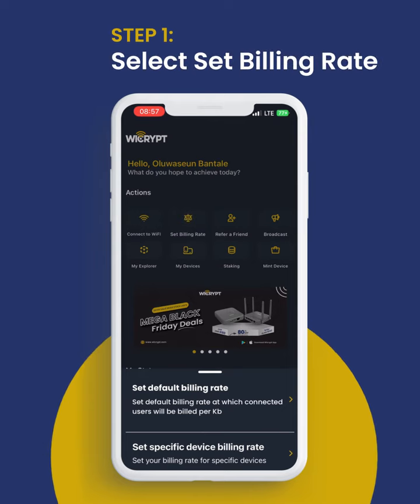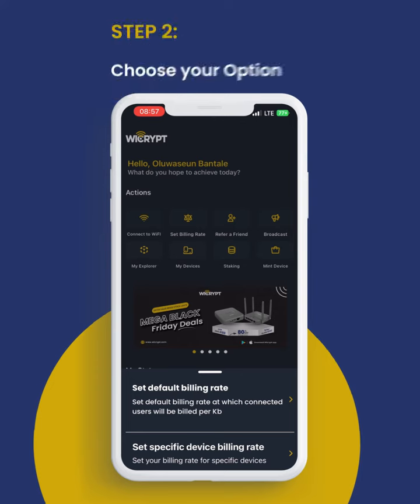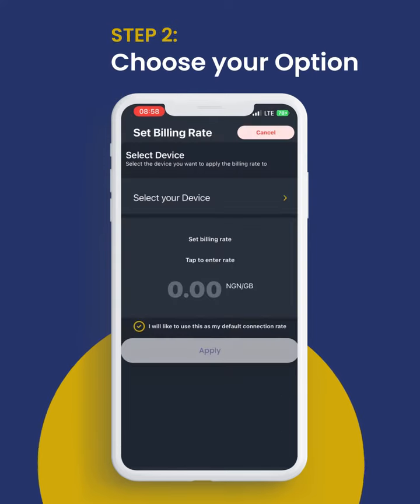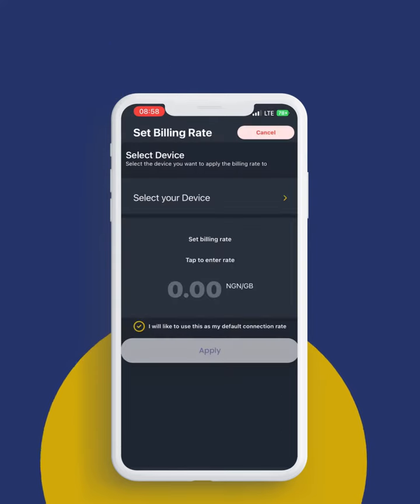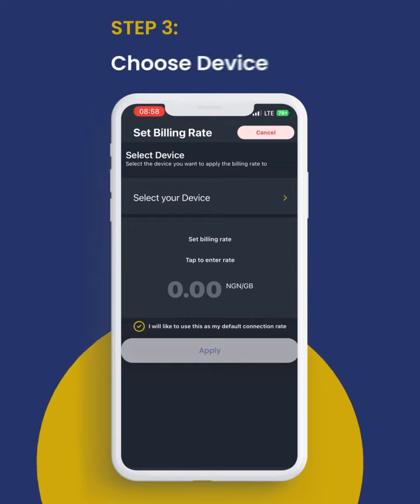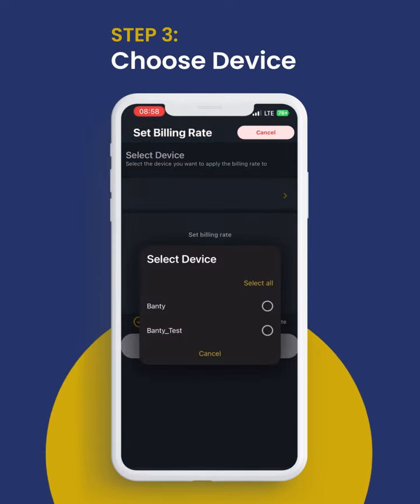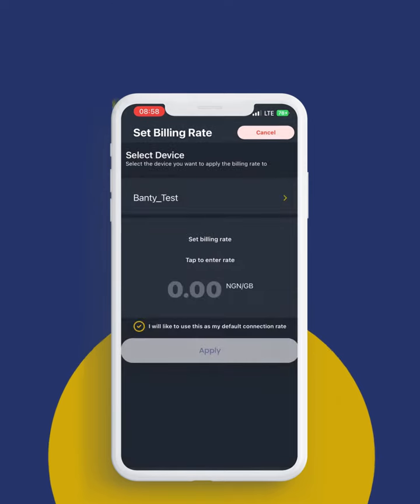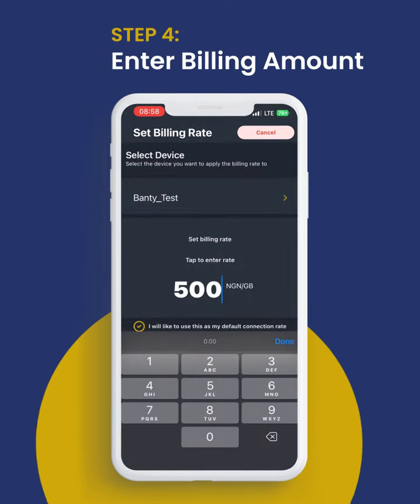You can set a default billing rate for all of your devices, or you can set a specific billing rate for your device. So I'm going to show you the specific one. Then you can select a device. In this case, I'll select Panty Test. Then I'll continue. So I will change my billing rate to 500 naira per gig.